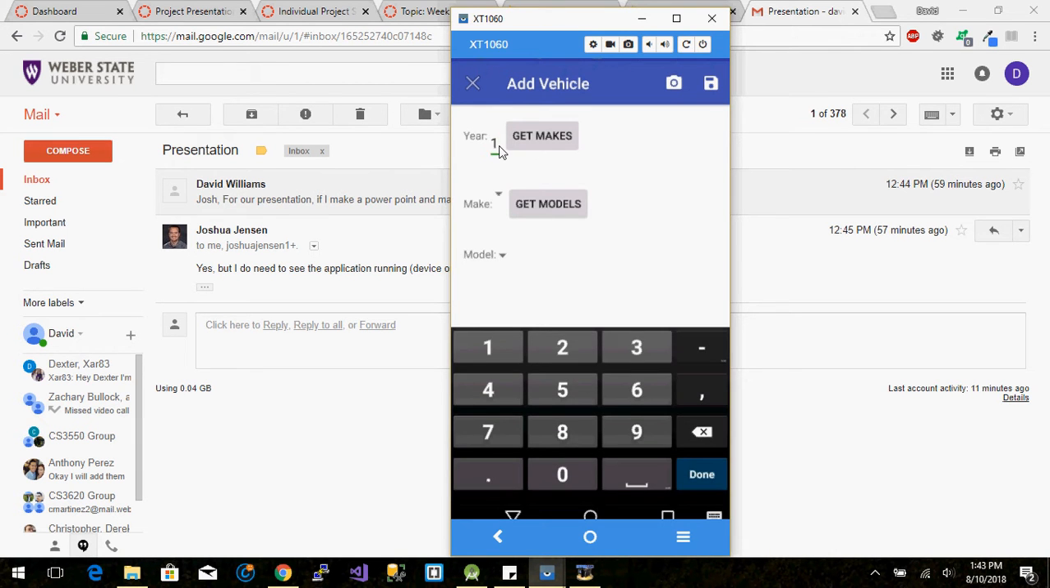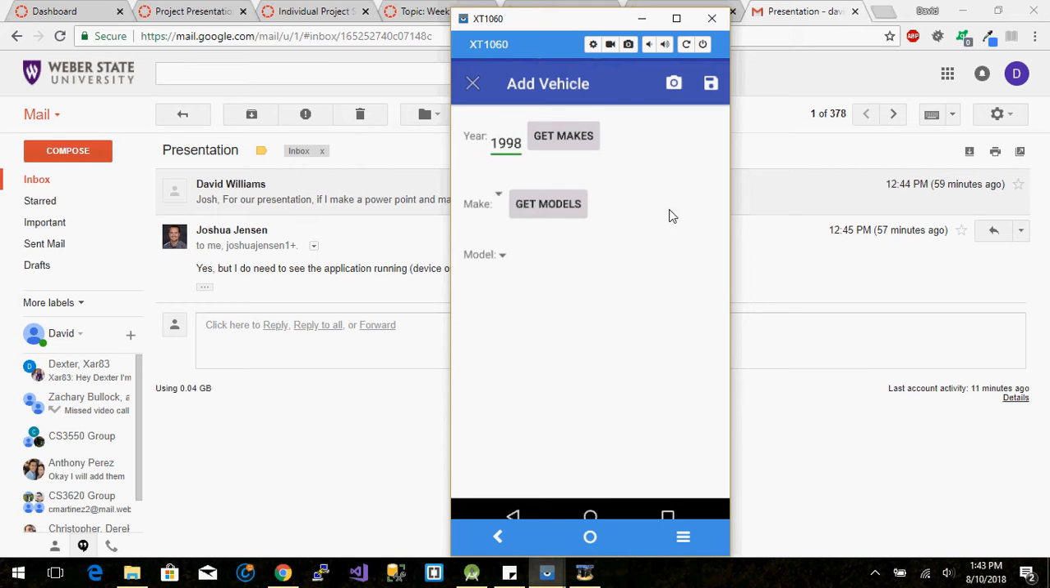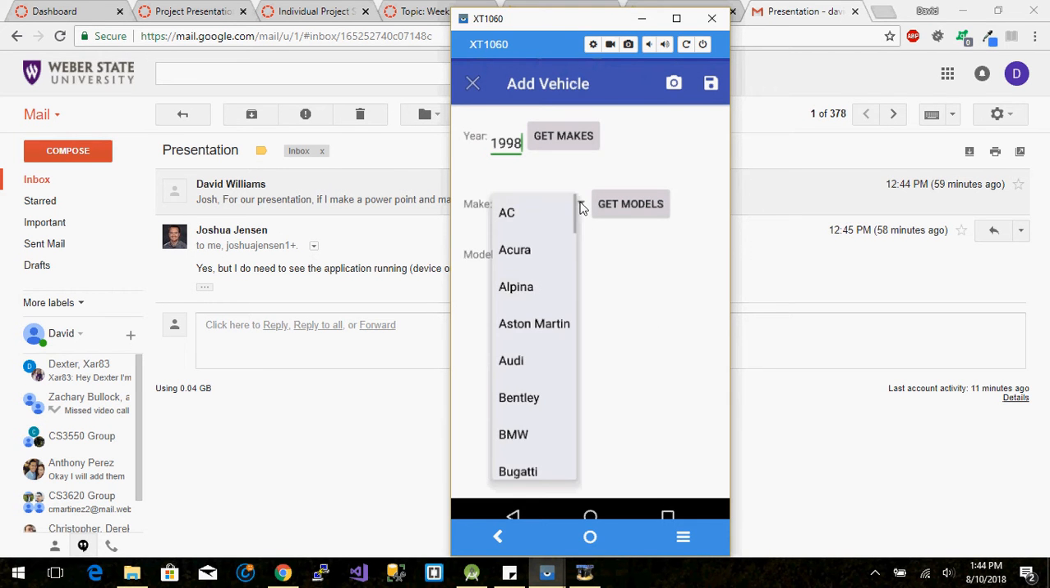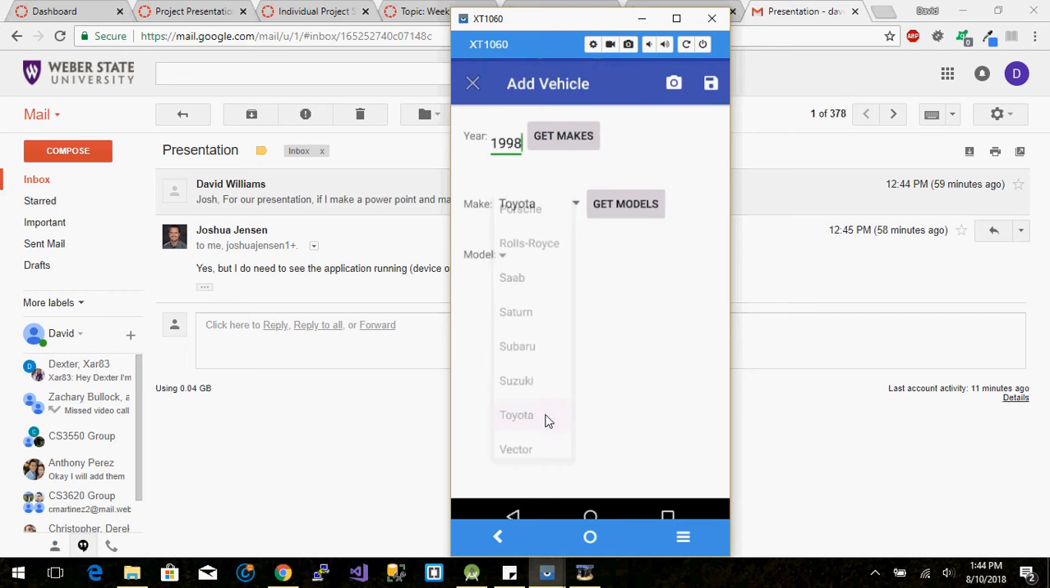Like I currently have a 1998 Toyota Corolla, and hit the button get makes, reaches out to the API, gets all the makes for that year. Scroll through this. It's called a spinner, basically just a drop down list, as you can see, and we'll select a Toyota, hit get models, and a Corolla.